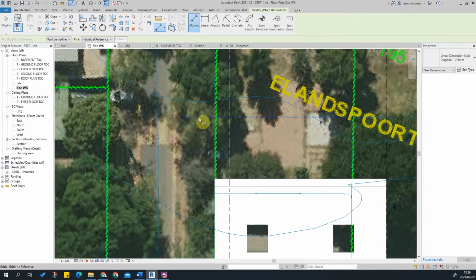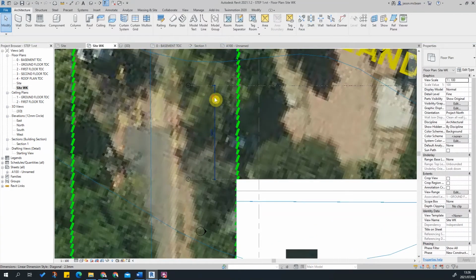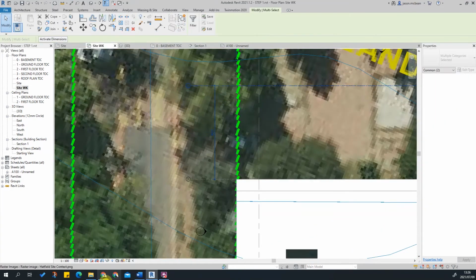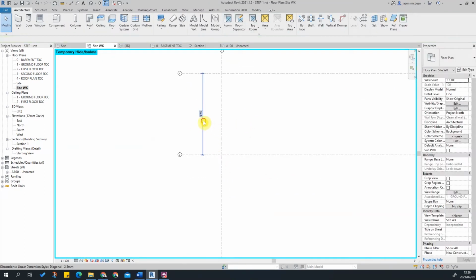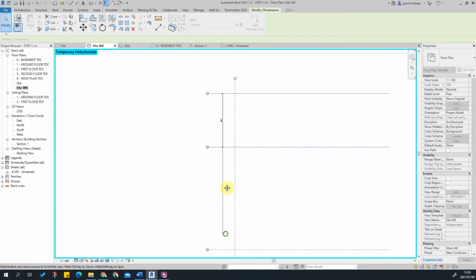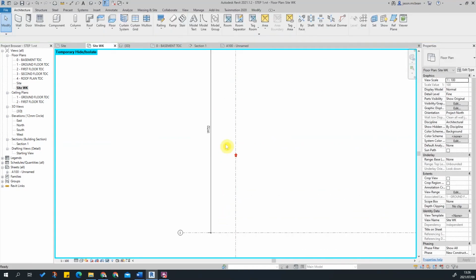Just use one dimension for this grid line. Select the dimension and the grid line again. Go back to the glasses and say isolate category. Okay. We're going to use these dimensions to help us set out.